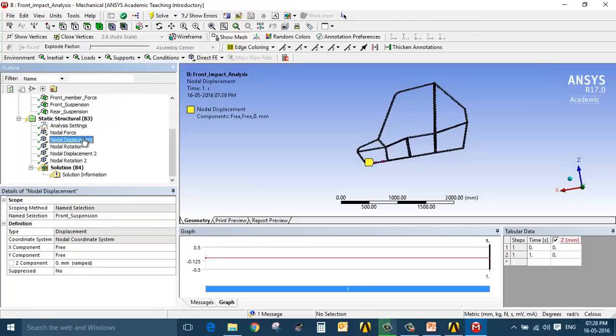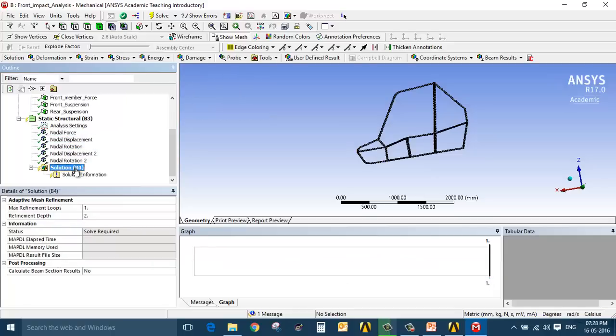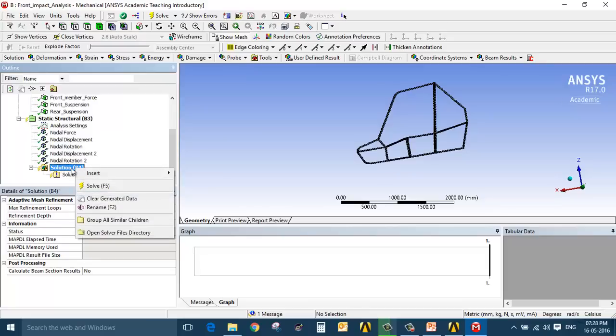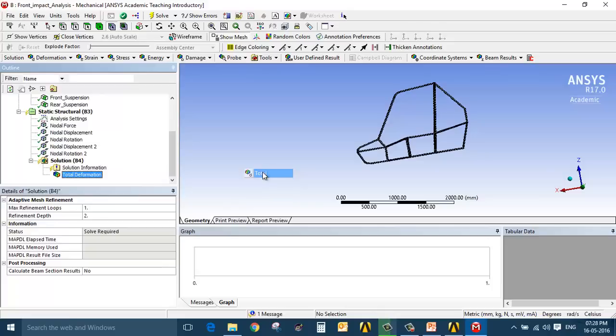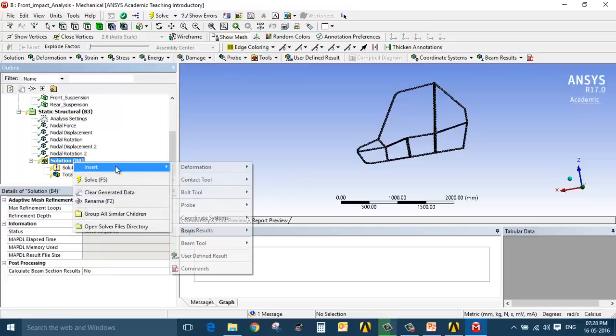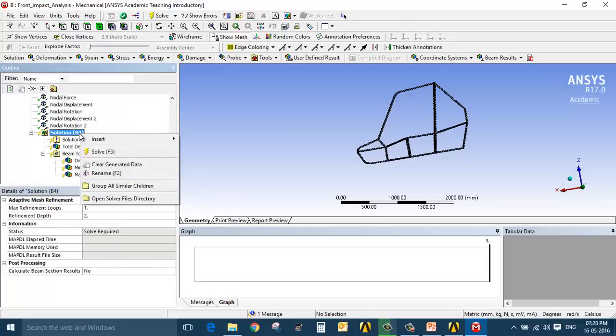Now I will go to Solution, right click on Solution, select Insert Deformation and select Total Deformation as the output. Insert Beam Tools, select Beam Tools for the maximum combined stress, minimum combined stress and direct stress. I want to see these results for element stresses, so I will select these as the outputs. Then again right click on Solution and say Solve.